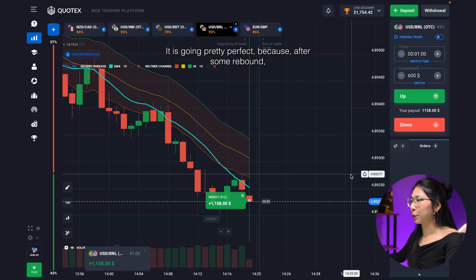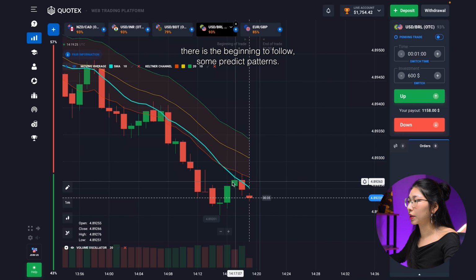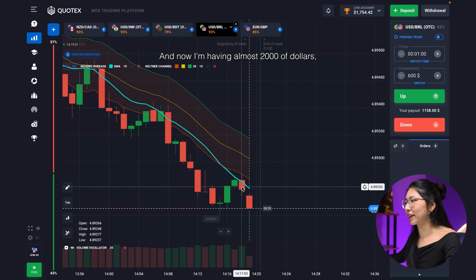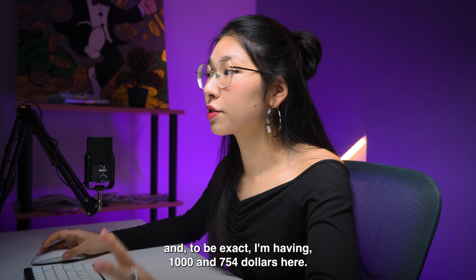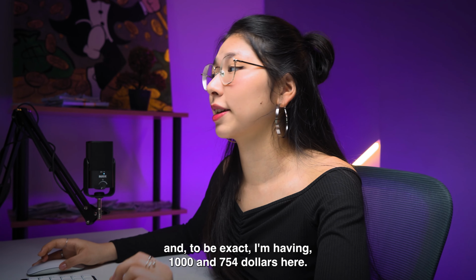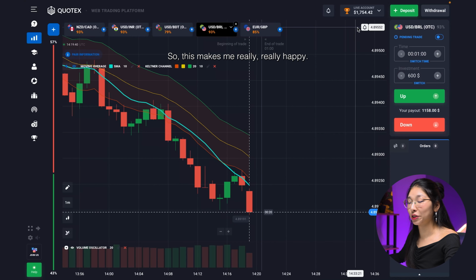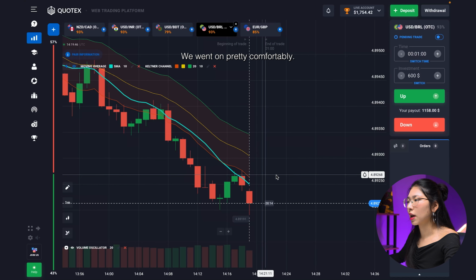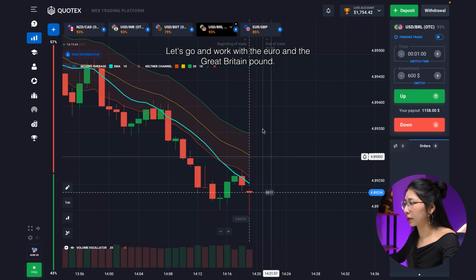It's going pretty perfect because after some rebound there is beginning to follow some predictable patterns, and now I have almost $2,000 on my account, and to be exact I'm having $1,754 here. So this makes me really happy, guys, and let's go further. We've ended pretty comfortably. Let's go and work with the euro and the Great Britain pound.